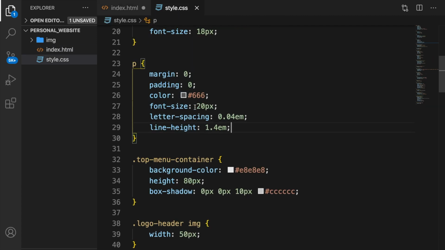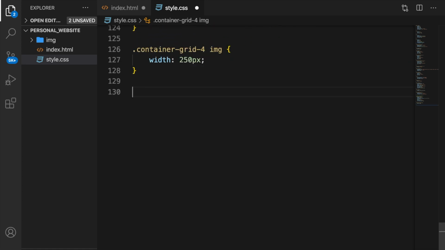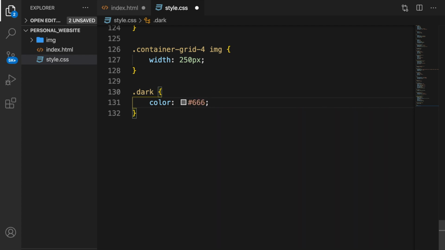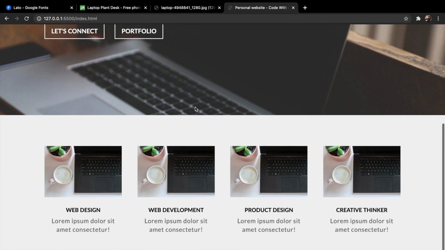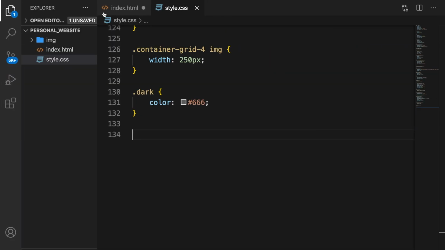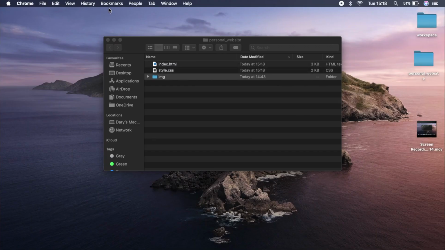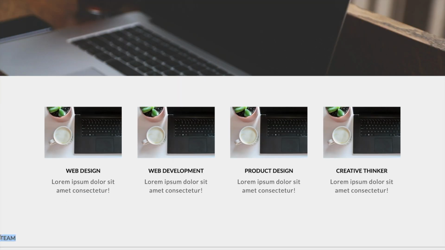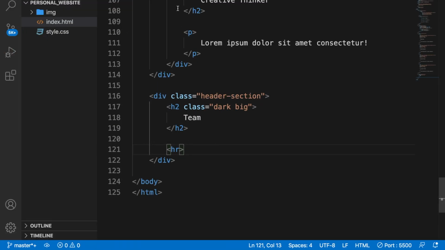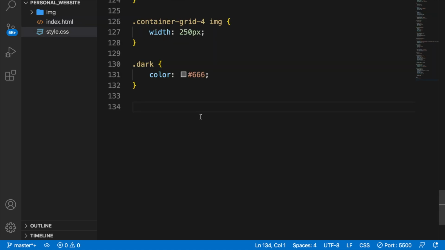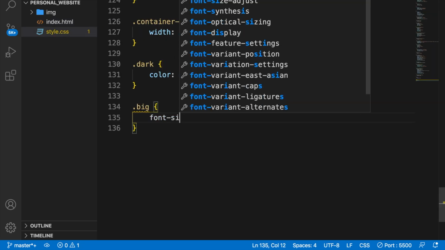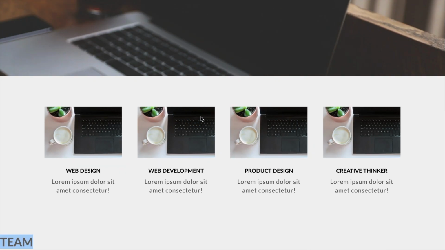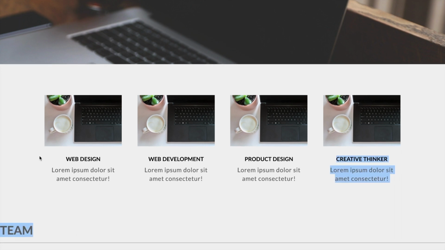So in our style sheet, we could go down and let's set that the dark has a color of gray, so 666. Save it, refresh it. Well, let's actually save our index too. All right, we have theme right here, but we could also style the class big, where we could set the font size equal to 38 pixels. Save it, hop back to Chrome, and well, it looks way better.